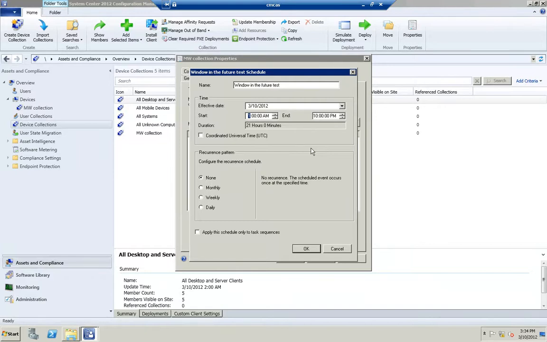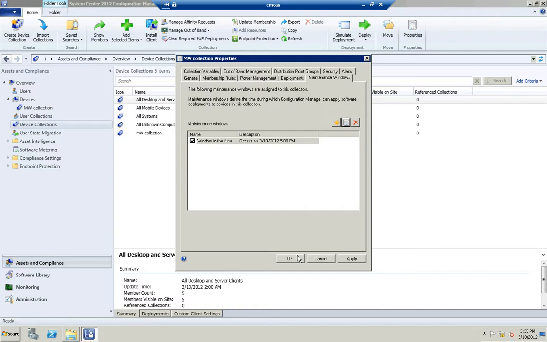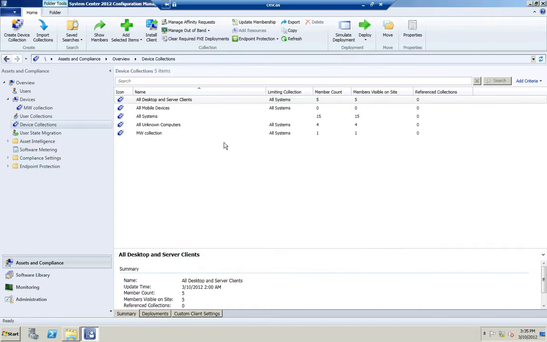So say 5 o'clock p.m. to 8 o'clock p.m. Okay, so that's good enough. So we have a 5-hour maintenance window. It is currently open. So I'm going to hit OK there. It's going to warn me I just have a single maintenance window. That's fine. Hit OK. And so now this is going to work its way out to the client. And the client, through policies, should learn about this while I'm setting up another deployment.